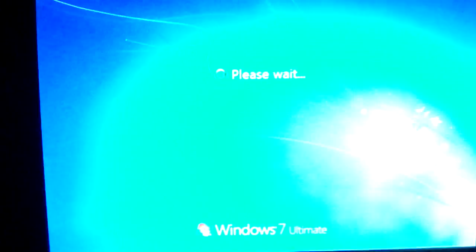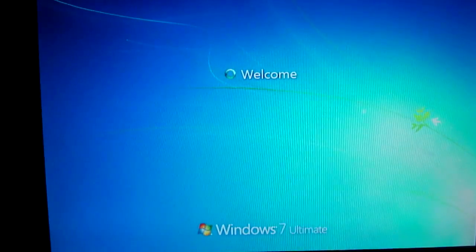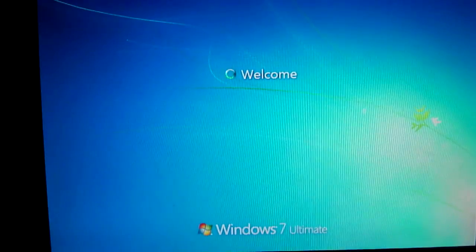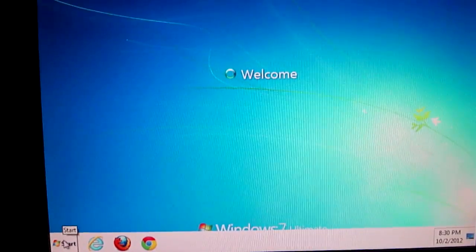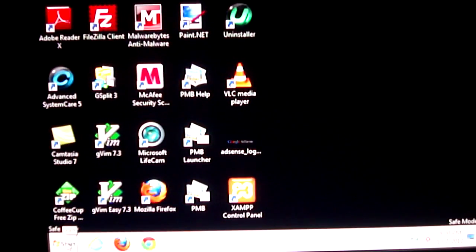Okay, Windows is now starting in safe mode. Let's give it a second. Alright, now we're starting to get our safe mode screen. Let everything load up.